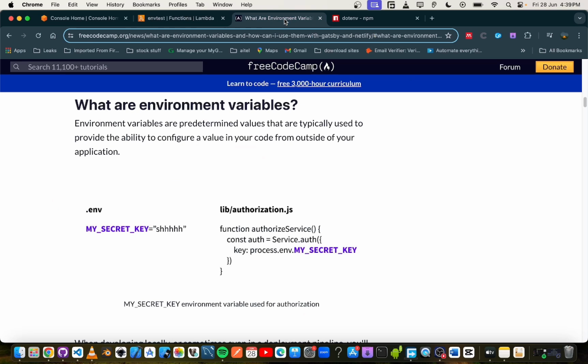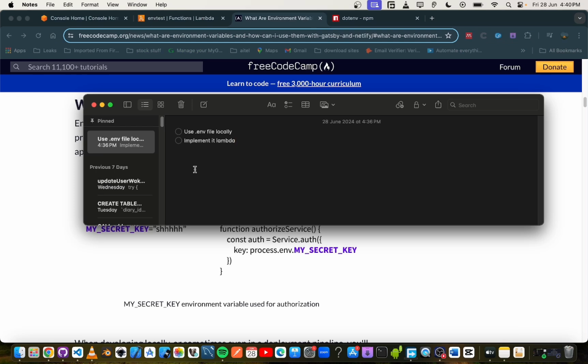What's up, guys? Today we are going to talk about the usage of environment variables in Lambda. So we're just basically going to show how it is done in Node.js locally and how it is done when you're using Lambda.